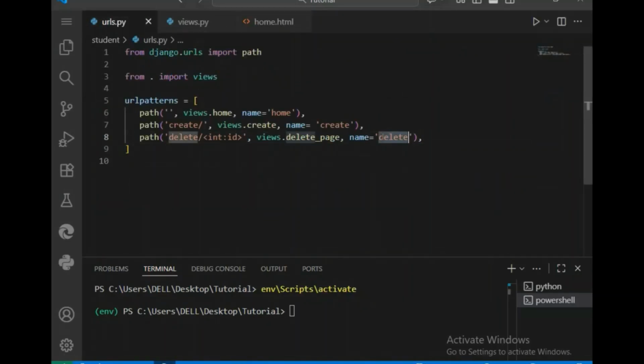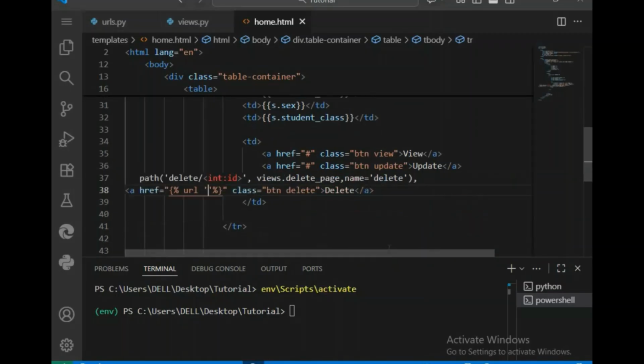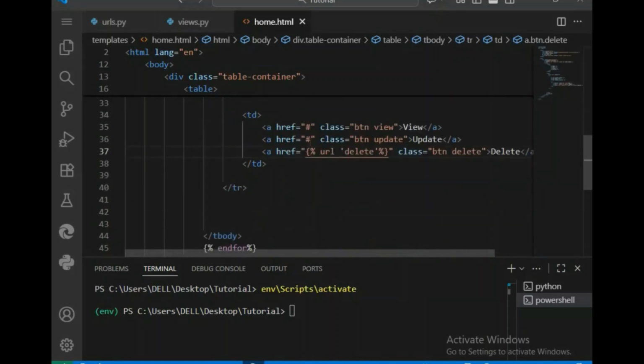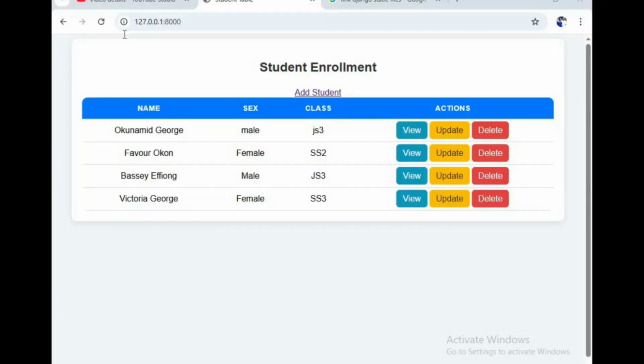Okay, so I'm pasting this delete inside of here. All right, so now this delete, okay, so let me paste delete, and you now say pk s.id. Because if you don't pass this s.id, it's not going to work. Okay, let's go ahead and refresh this.